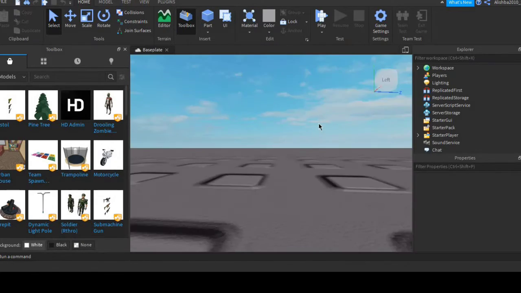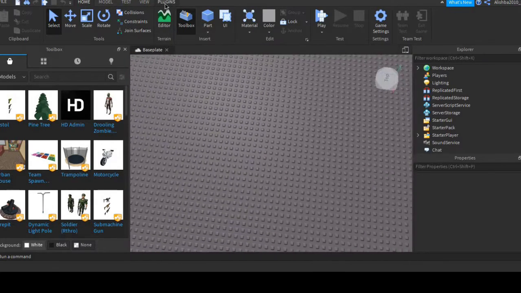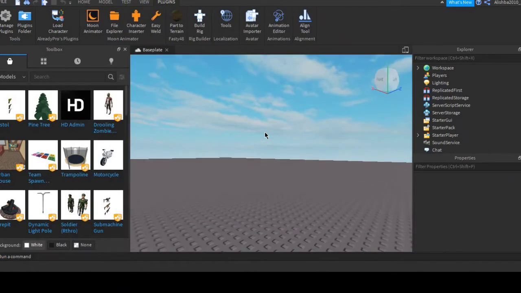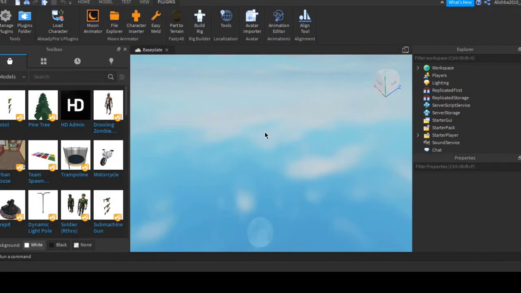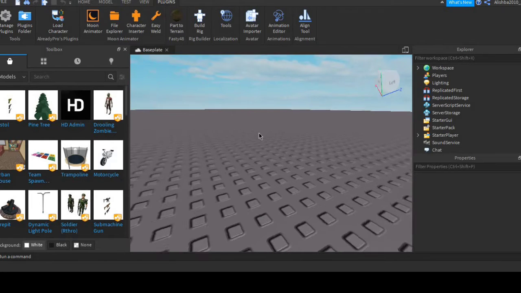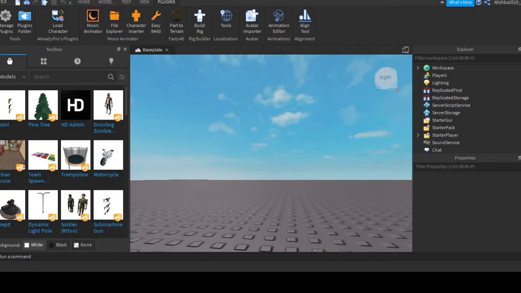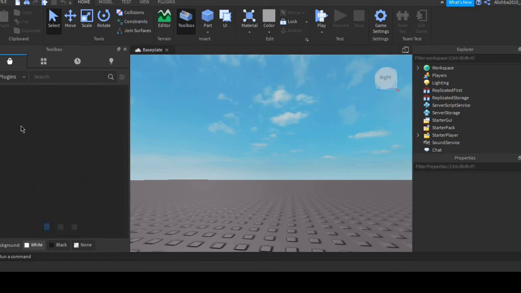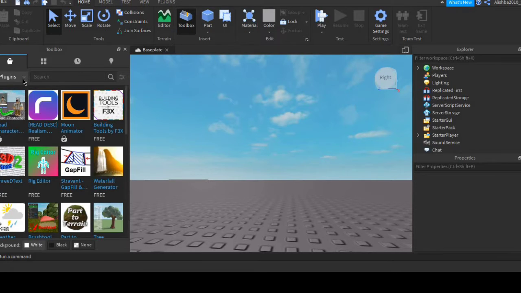Now you want to add in your character, and you should have the Load Character pro plugin. But if you don't have that, this is how you get it. If you go on models and then press plugins, you should have this in front, or you can search it up like this. Load Character.